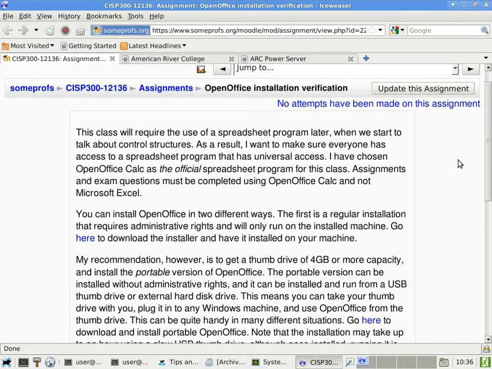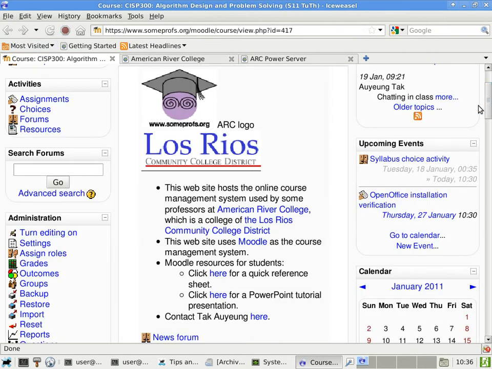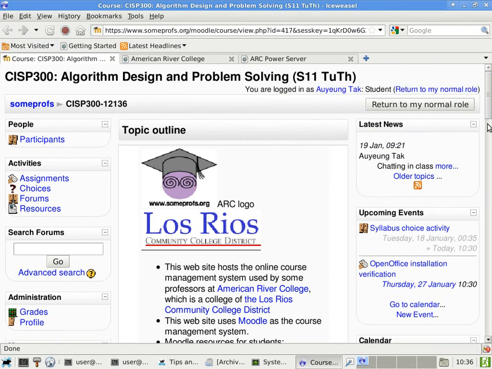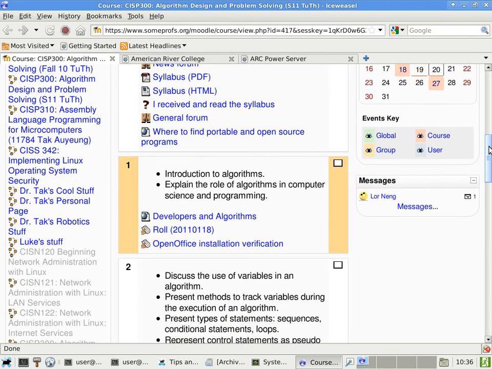This homework assignment, I will show you how to complete later. Let me first switch to a student role so you will see on the screen what you should be seeing when you log in.